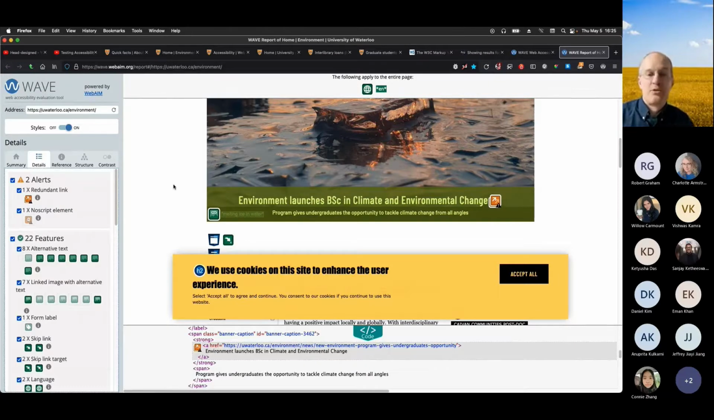What you don't want is to have error messages. There can also be red error messages that would come up here. For example, if you had a form control that did not have a label, it would bring that up. If you had an image that did not have alt text, it would bring it up there. You need to make sure there aren't any of those.